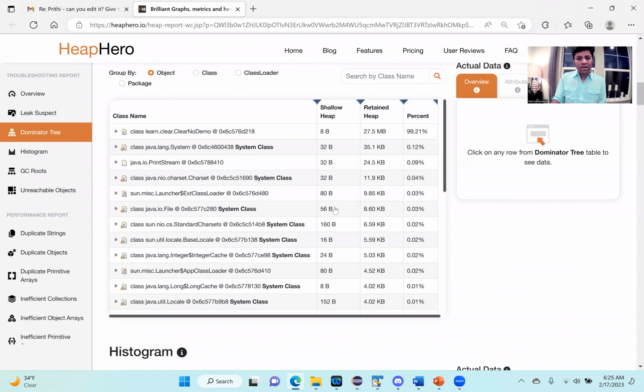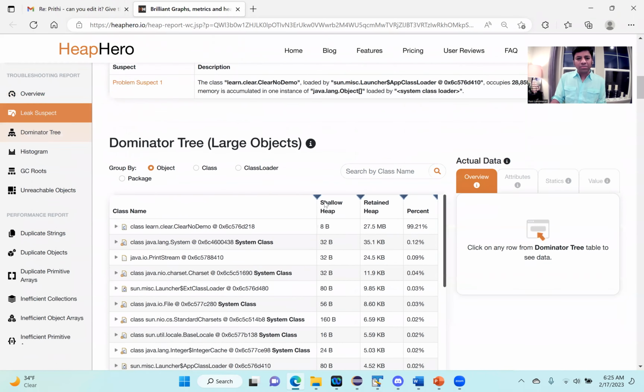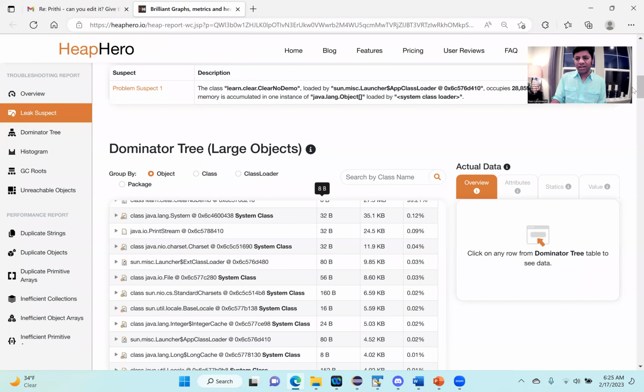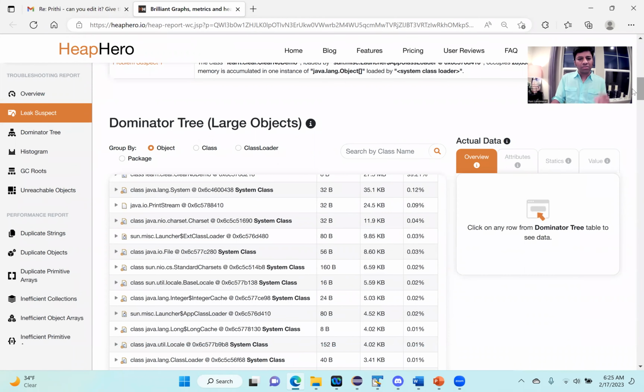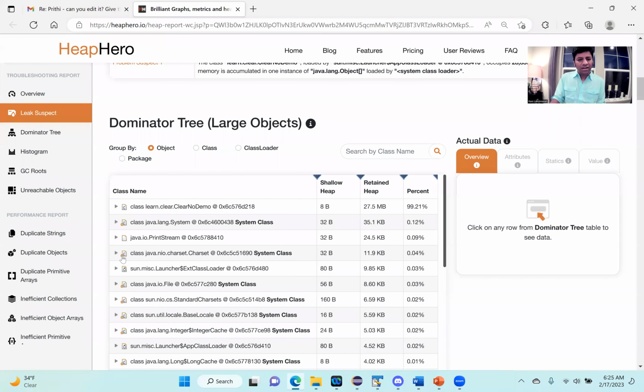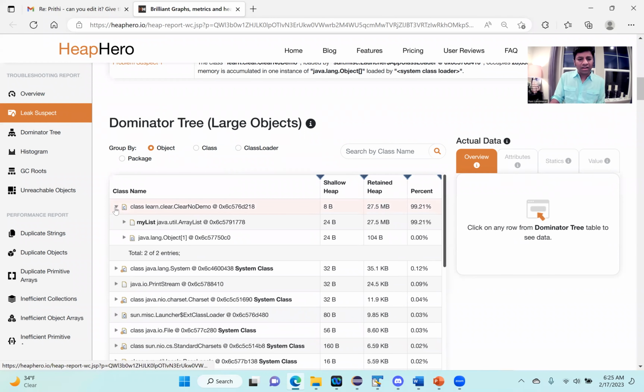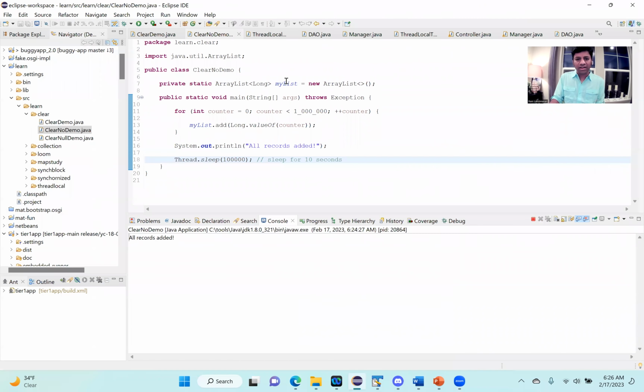Here it's showing the biggest objects which are there in memory, right? Here it has the ClearNodeDemo, that is the program, the entry class. And let's see, here it has this mylist, right? This is nothing but the list we are creating here.